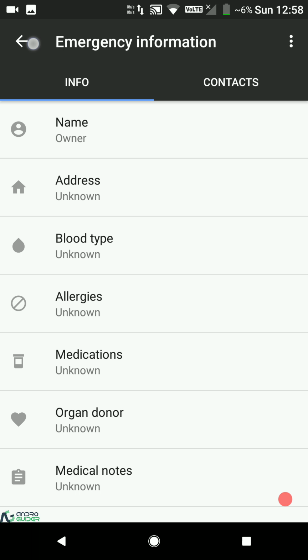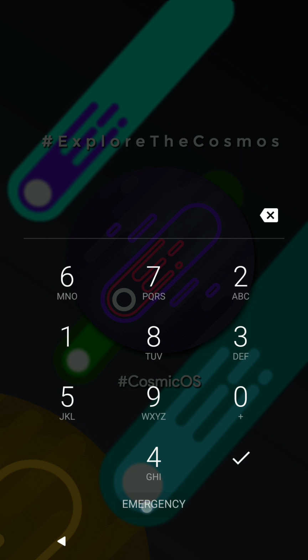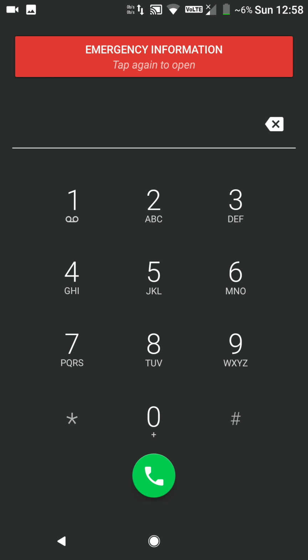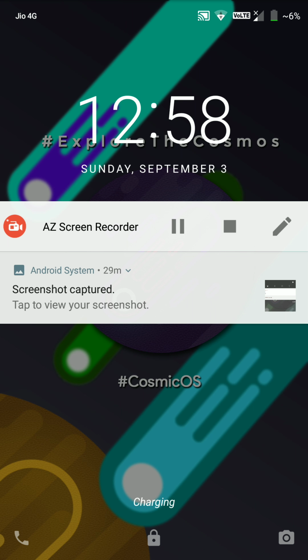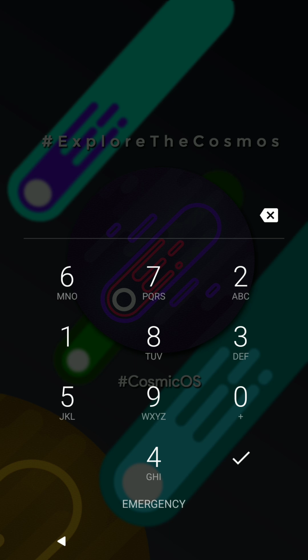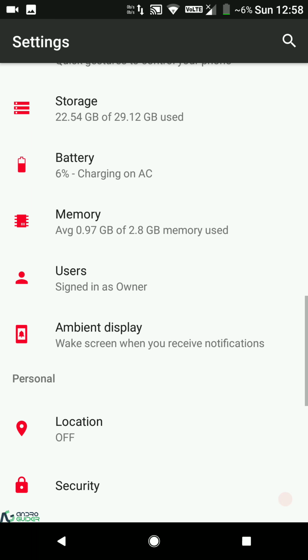So I'll just enter the name, and we had set up the pin layout, and now when I just tap on this emergency information, they will be able to see the name and all the other details which you would have entered. So even if someone doesn't know the password or pin of your secure lock screen, still they would be able to access that important emergency information and take action accordingly. So please make sure that you fill this up.